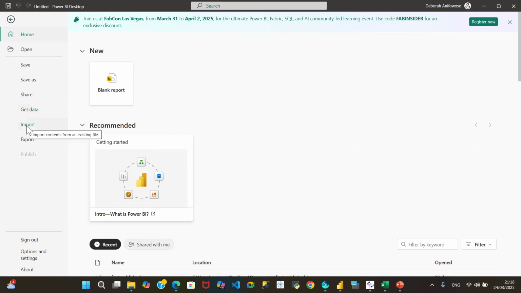It says import contents from an existing file, export contents to a new file. Then you have your sign out, options and settings, and about.